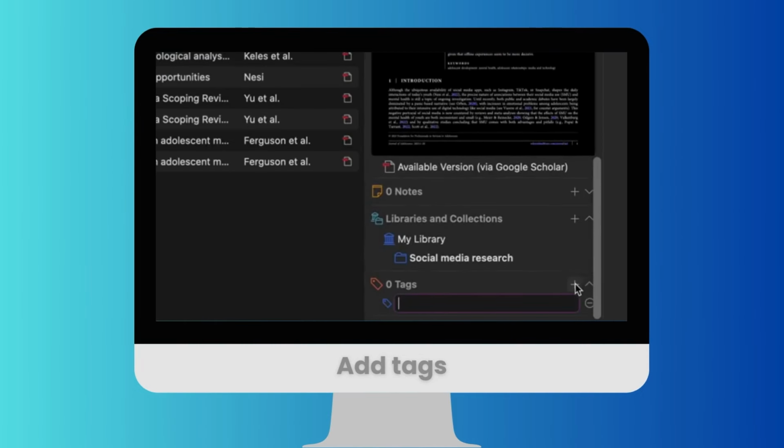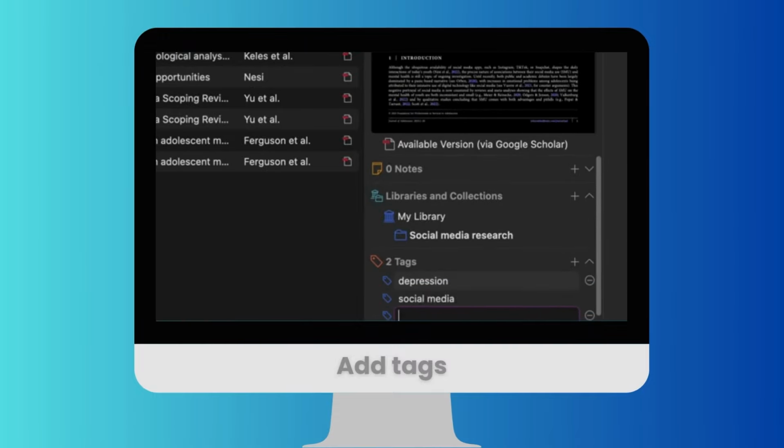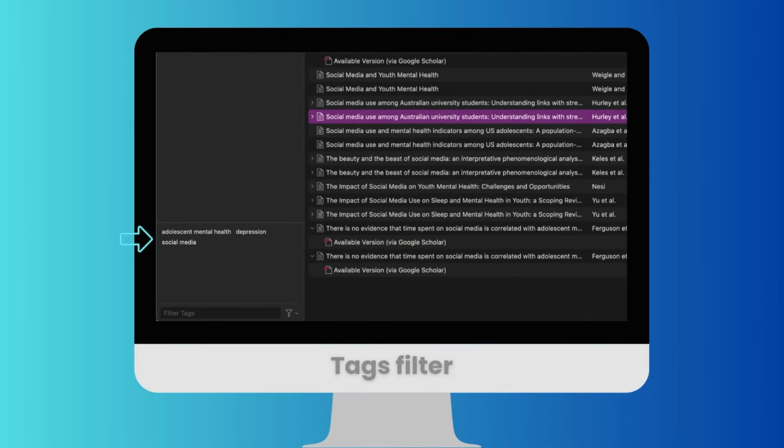You can also add tags to your references. For instance, tag articles with keywords like social media, depression, or adolescent mental health. Tags allow you to quickly find articles related to specific subtopics within your research.